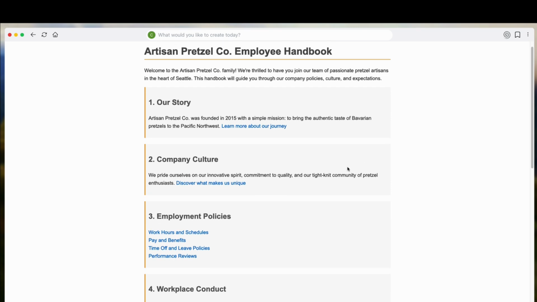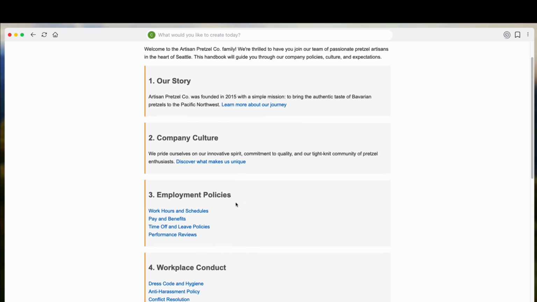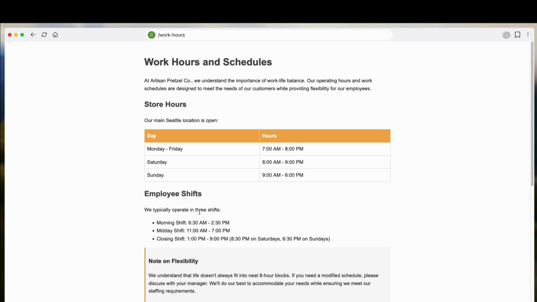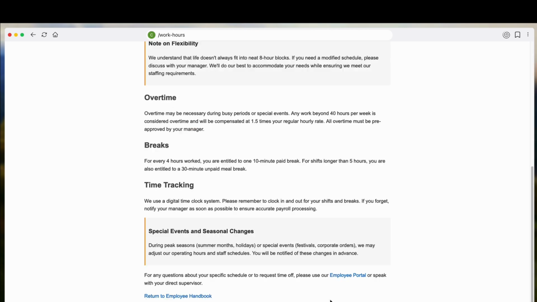But what I really like about this thing is if you click on any of these, let's say we want work hours and schedules, it's going to on the fly send that prompt to Claude 3.5 Sonnet and actually build a website. It's almost like those choose your own adventure books. It's really fun, actually. So at the end of this, it says, please use our employee portal. So if we click on that, let's see if it actually builds one for us.